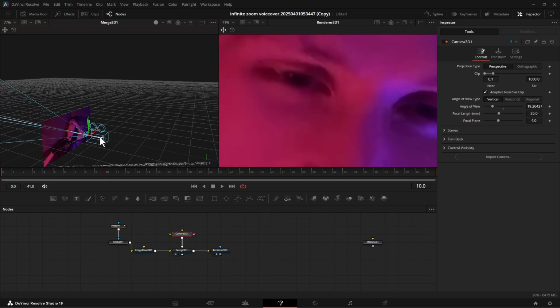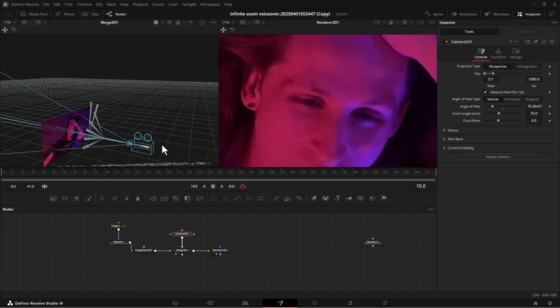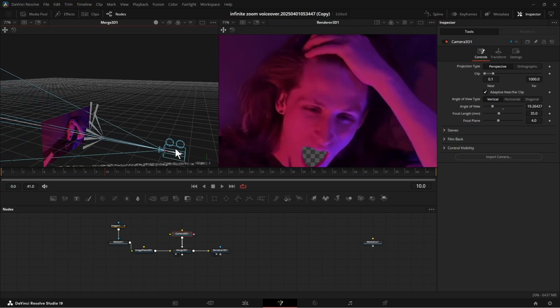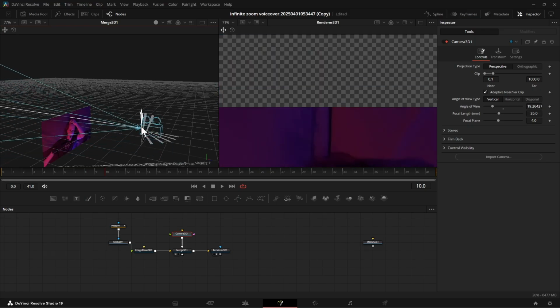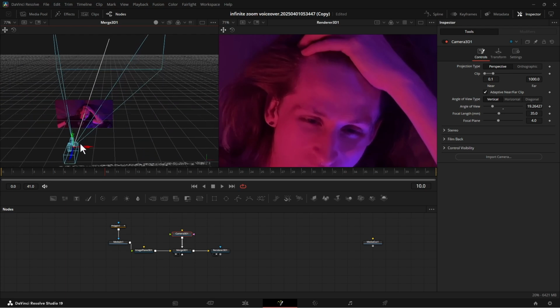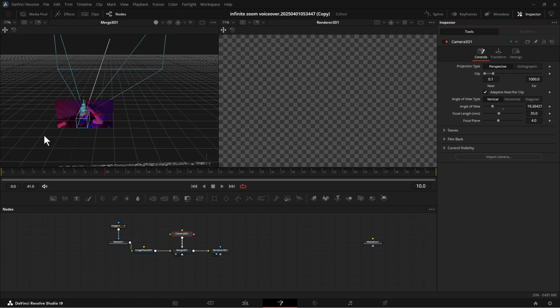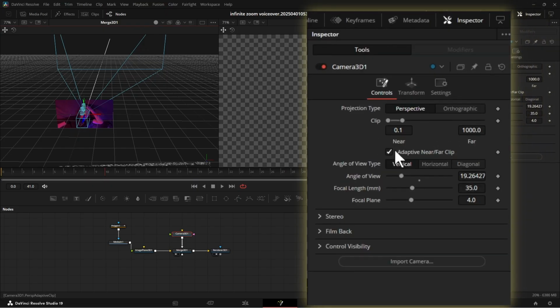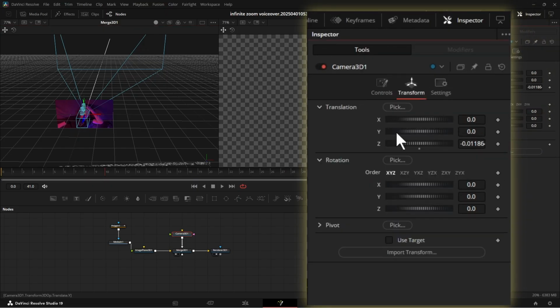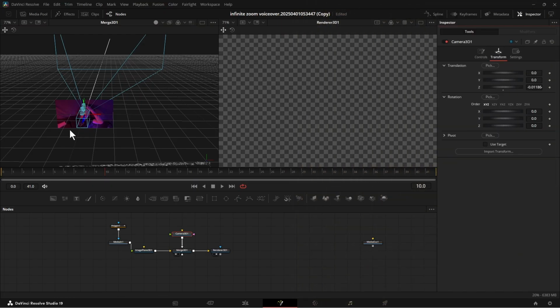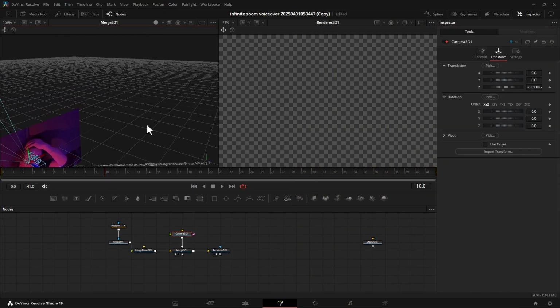And then we've got a green arrow that comes out of the top of it and a red arrow on the side of it. If you move the green arrow, you're going to go up and down on the Y-axis, and the red arrow will move you left to right on the X-axis. The other way that you can move it around is in your inspector panel. If you come up to transform, you'll have your X, Y, and Z for your translation and rotation. I like to do it in the viewer, it just feels better to me.